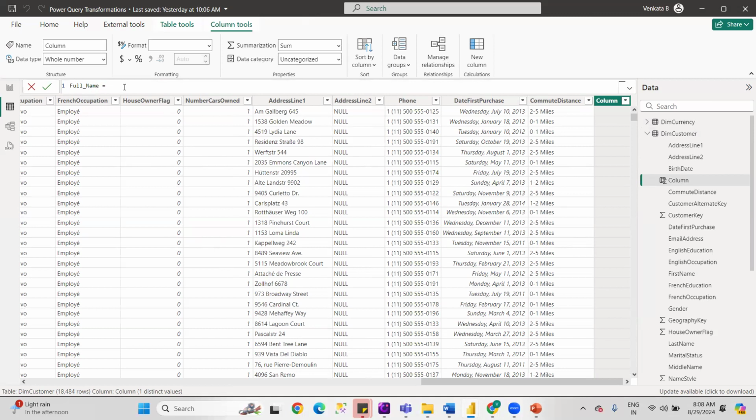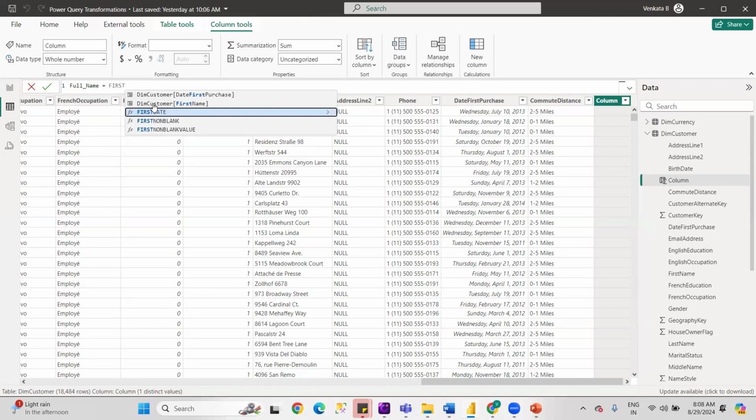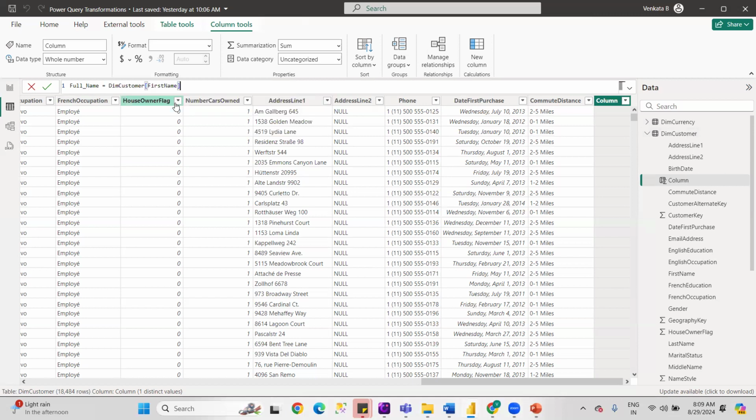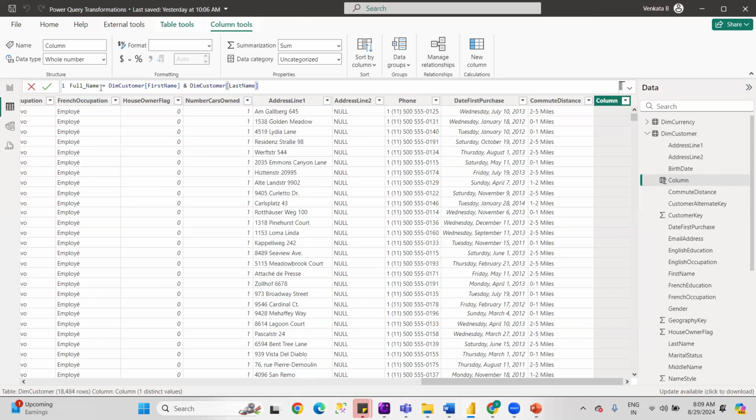Then what is the column we are going to concatenate? First name. Where is it coming from? Dim customer. Whatever column we create is created for that table only. So dim customer first name. For concatenation, the ampersand is the operator. We want to concatenate dim customer first name and dim customer last name.